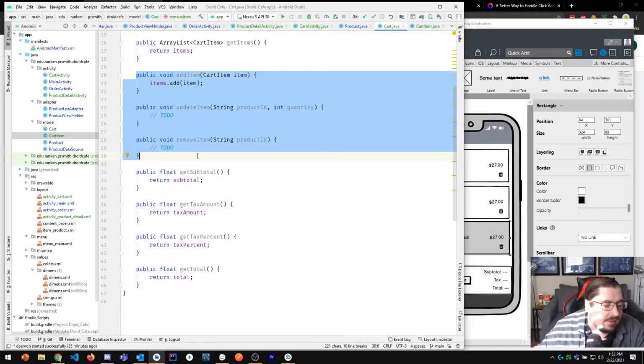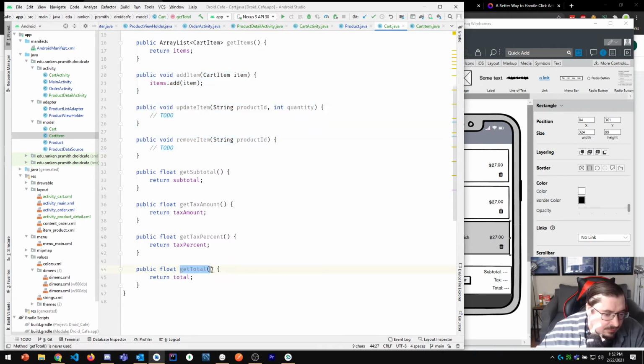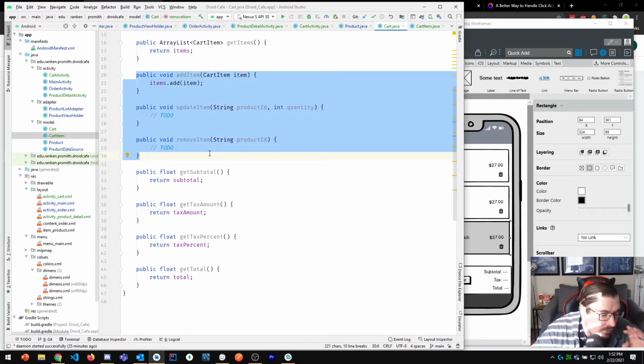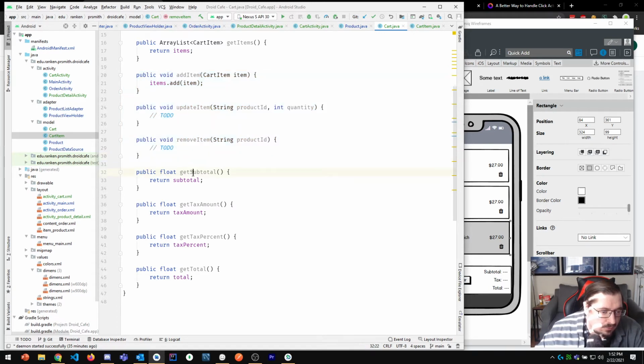Okay. And the same thing holds with the total, right? If we change the items that are in the cart, then we want the total to be automatically updated. So there shouldn't be a setter for either the total or the subtotal. That would cause problems. Same thing for the tax amount. Tax amount's based on the subtotal, so there shouldn't be a way to set that. What about the tax percentage, though? Would it be possible for the user to change the tax percentage?